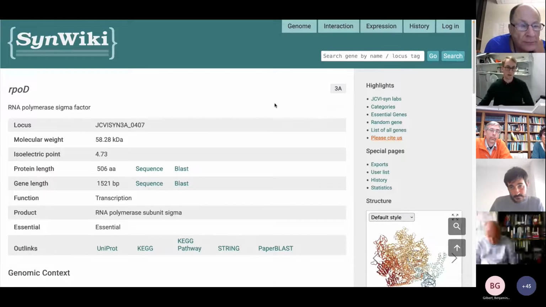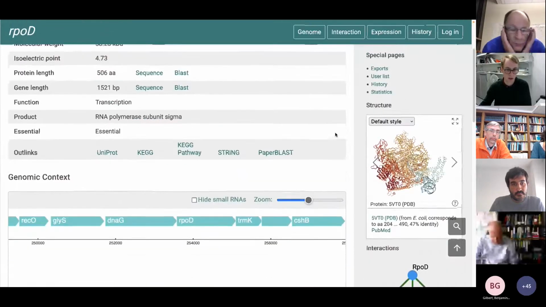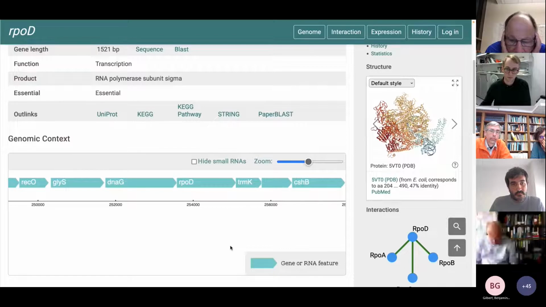When you type that in, you will get redirected to this page. This is the gene page on RPOD. And all of the data in SynWiki and MycoWiki are organized around the gene pages, where you can find most of the data on this particular gene and its products. So as you can see, you get some little description, some data in tabular form. Right below that, you already get some sort of interactive display, which shows the genomic context, where you can also scroll through the gene neighborhood, for example.